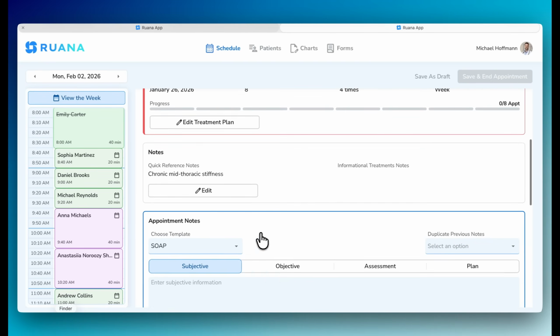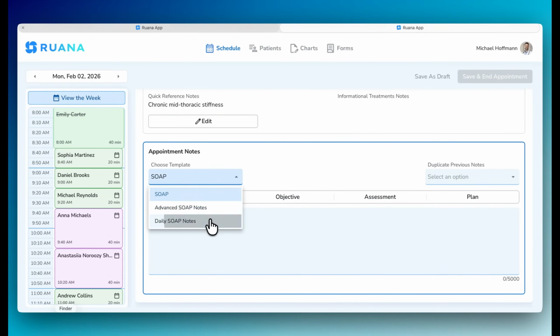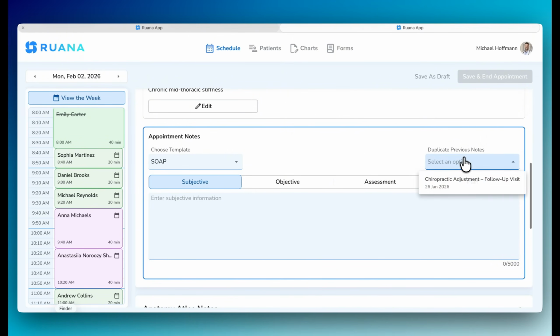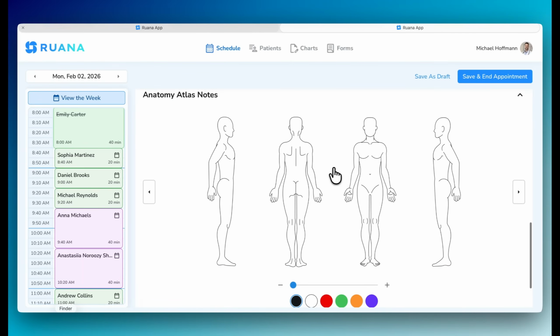And here's where Ruana really shines, our SOAP notes system. I can choose from different templates, standard SOAP, or maybe I've created a custom daily follow-up template that's perfect for routine adjustments. I can also duplicate previous notes if this is a similar treatment, another huge time saver.